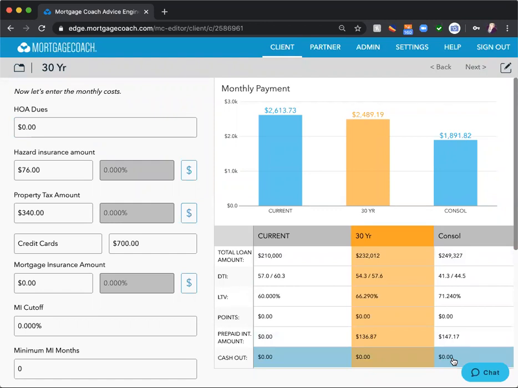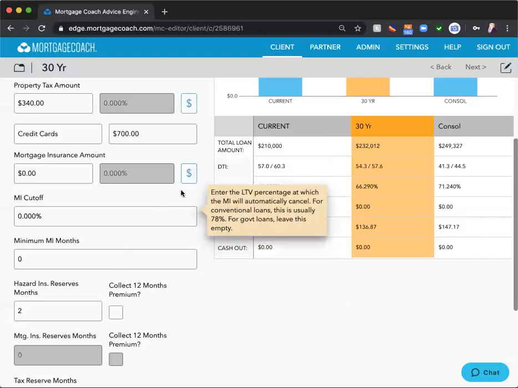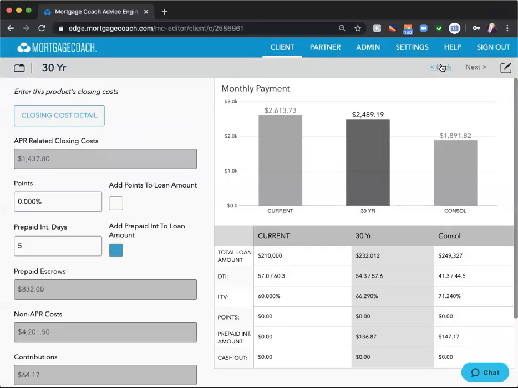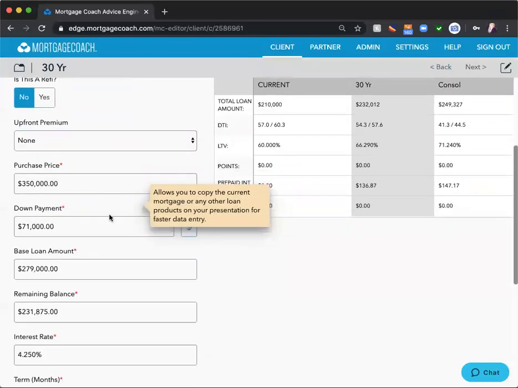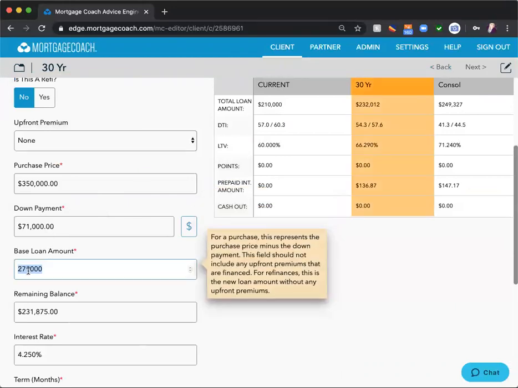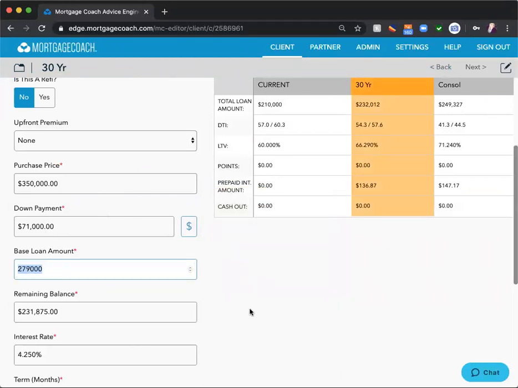So any questions on that? Just remember, increase the amount of your loan. However much you're paying off, increase that base loan amount, and that's what's going to allow you to get that extra cash out.